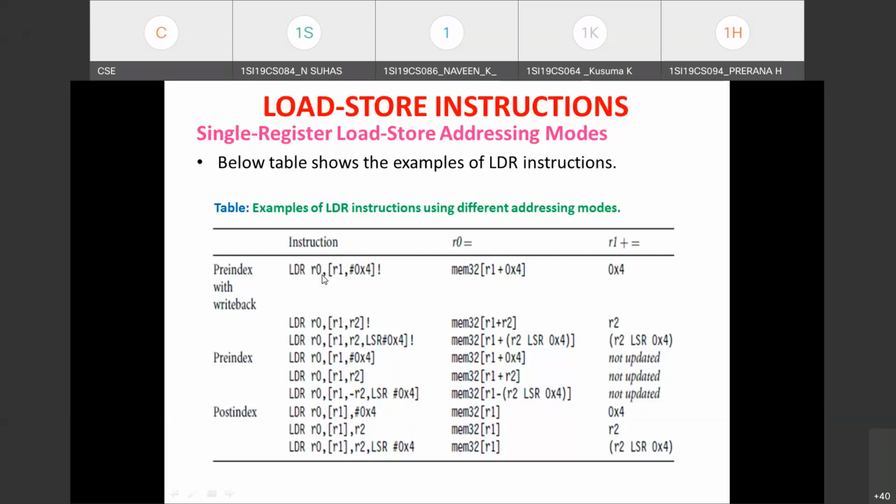See, LDR R0, comma, content of R1, comma, hash 0x4. What is the addressing mode? Can you list the addressing mode in this instruction? LDR R0, comma, content of R1, comma, hash 40. What is the addressing mode? Index method is pre-index with write back.